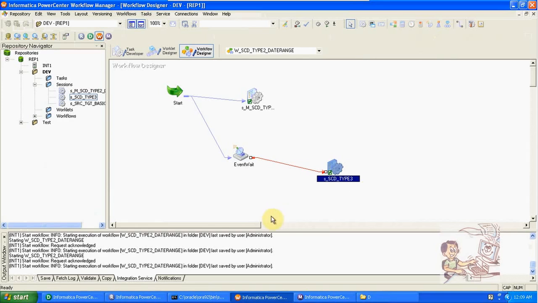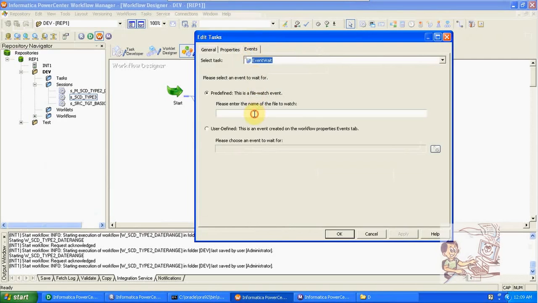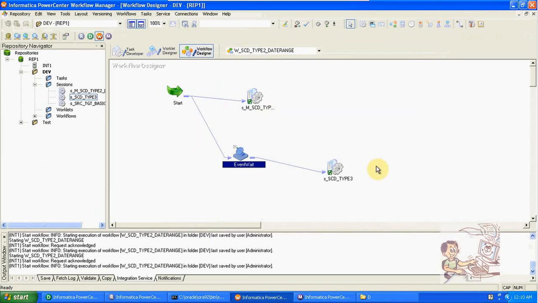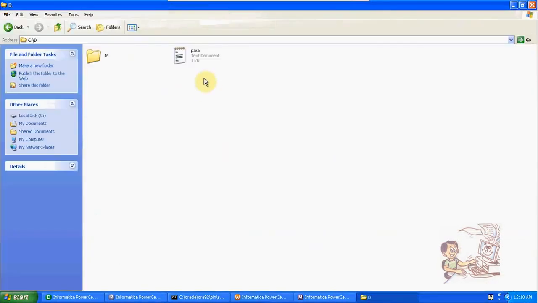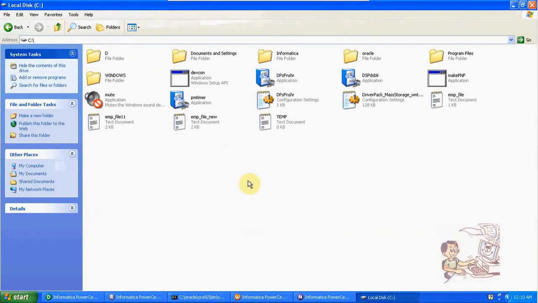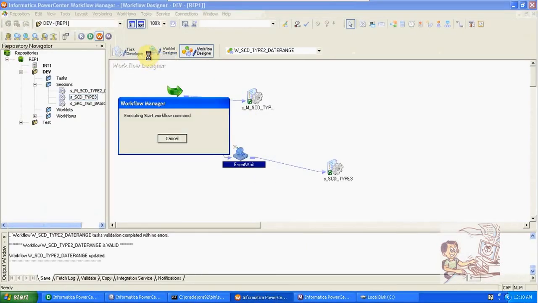So here, go to events. In the C location we have para.txt. Save it. Go to the D location, we have para.txt. There is no para.txt in the C location. Okay, workflow, start workflow.